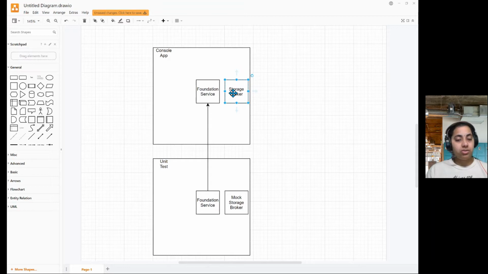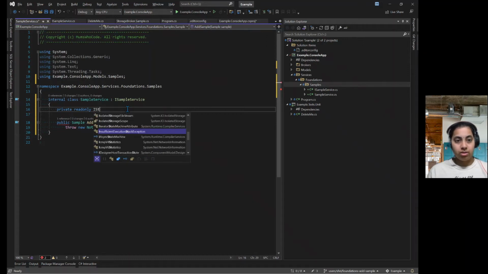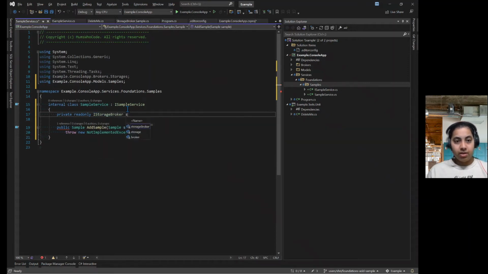Let's go back to our Visual Studio screen. We're going to say this is going to be a private read-only variable because anyone who has an instance of sample service will have access to this. So read-only, and then we're going to call the storage broker. This is how we call the interface, storage broker, and my variable for that is going to be storage broker.